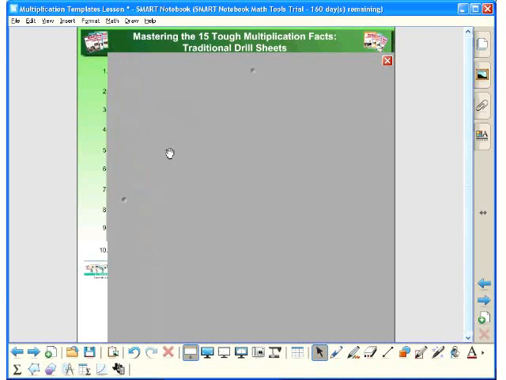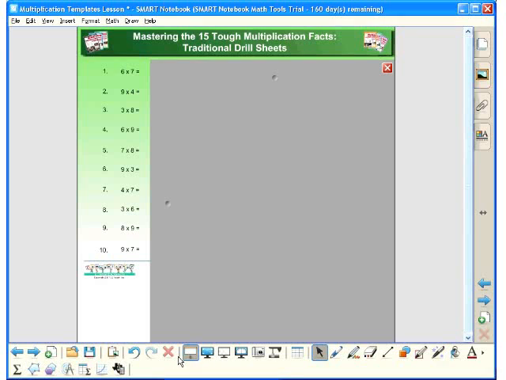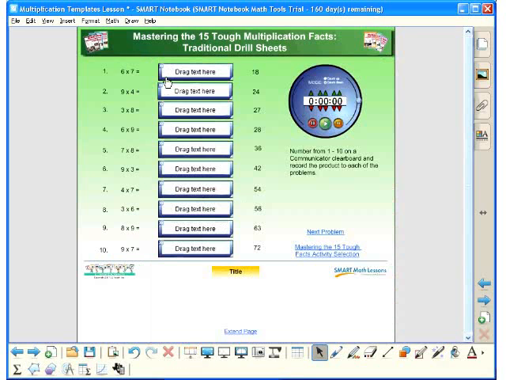I could pull these over and highlight those as I have there. And when I want to check them, I can say 6 times 7 is 42 and slide that over. Now, if you wanted to, you can have some kids come up and play this. You can give them a timer by clicking on 1 minute and starting the timer.